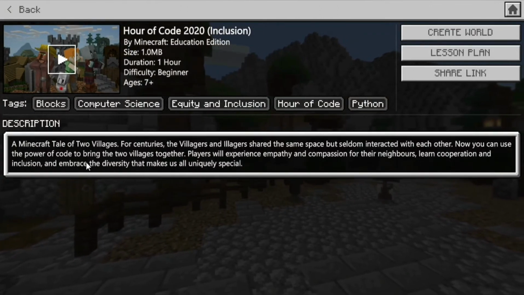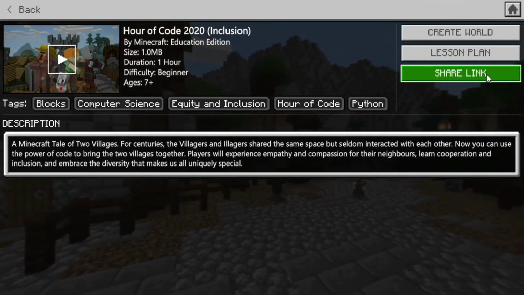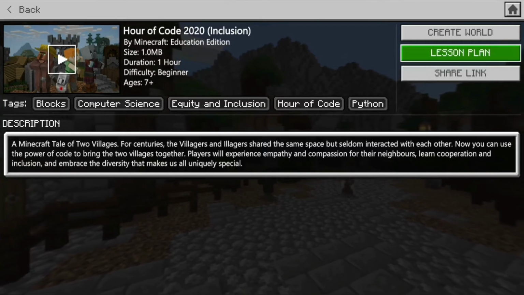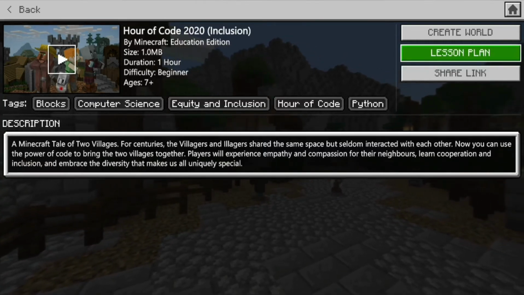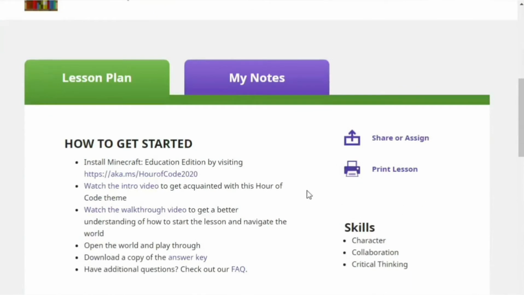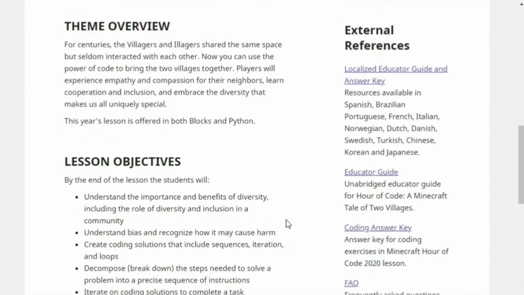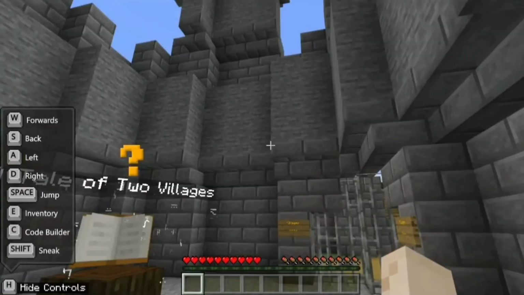Obviously, with the lesson plan, you can just click on that and it will take you straight into the actual plan for the lesson, any side notes that you might need to know prior to going through and teaching any students about it and what you're going to have to do. So it's going to take you straight through to a page, and it's got all the handy links you need there, plus the answer keys. If you scroll down a little bit, it's got the theme overview and lesson objectives with bullet points in order of what you're supposed to do.